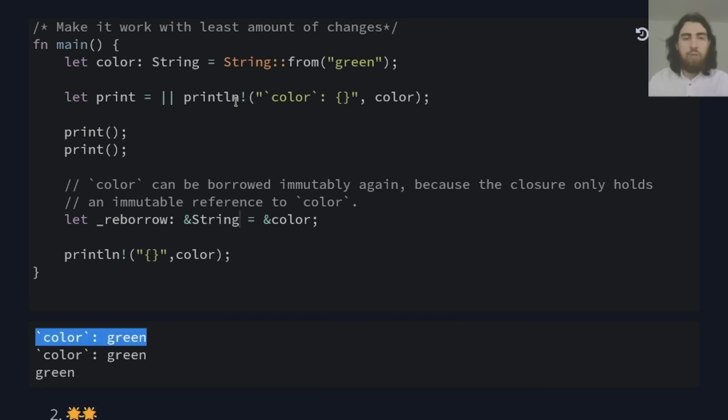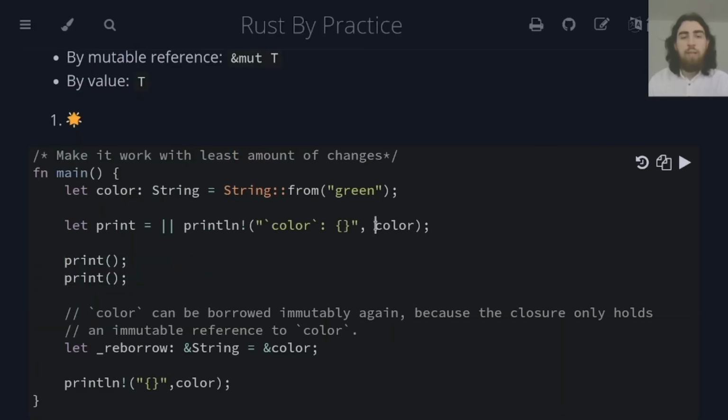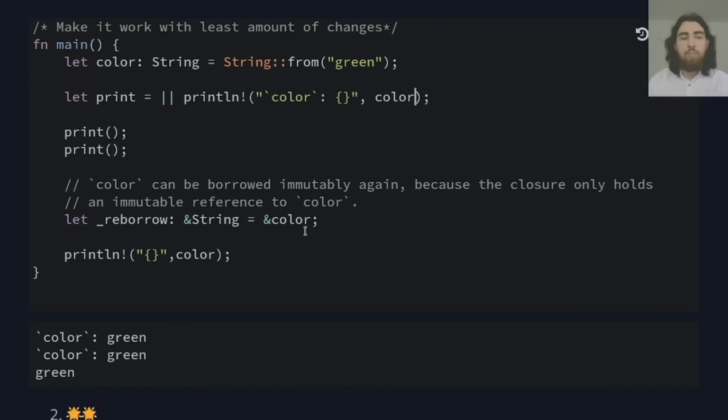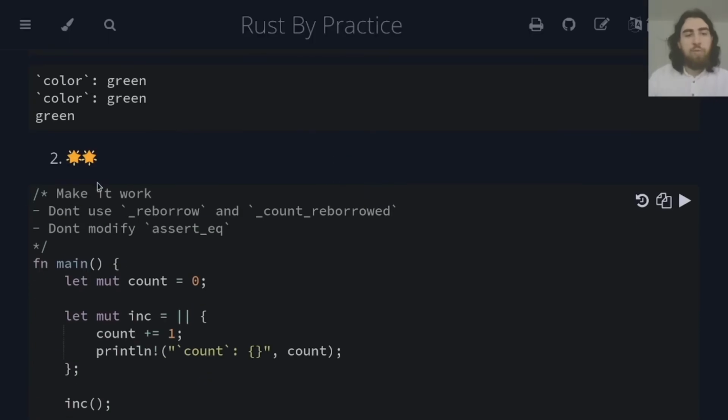As you can see, we print out 2 times color green because we are calling this closure 2 times. And this will take an immutable reference of this captured value. All right? And then we can take another reference of this string. So let's see exercise 2.